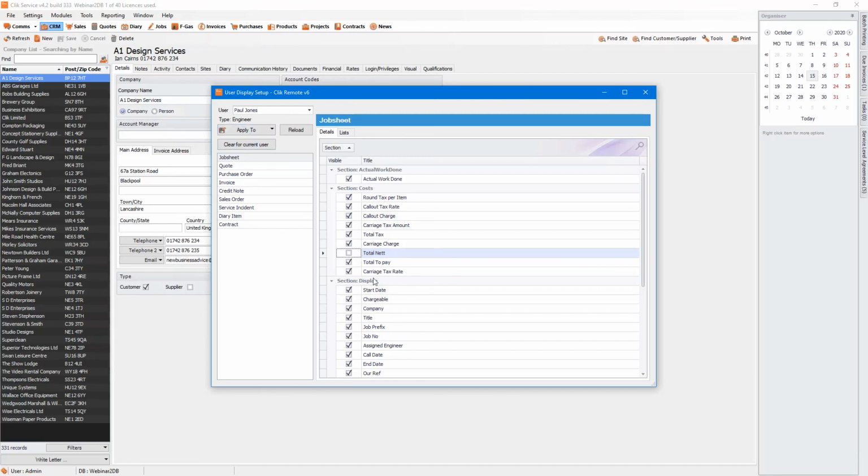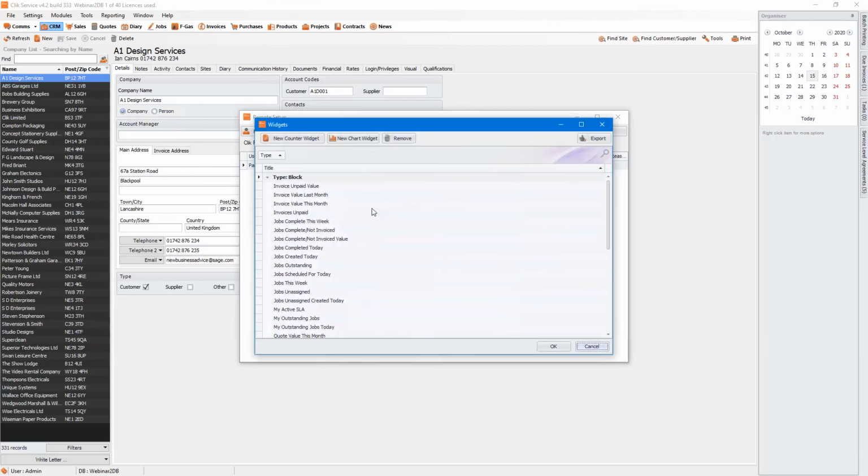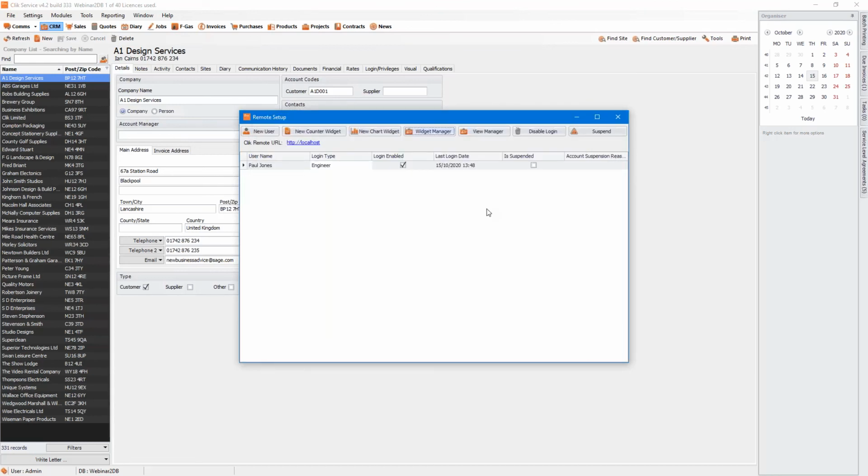Okay, so that's something you can do. And all you need to do is tick the things you don't want to see and click Apply To. And you can apply it to all modules to current user, or you can apply it to multiple users as well if you need to. So it's just a little useful tool that I don't think many people are aware of, and that's the View Manager screen in here. You've also got your widget manager as well. So if, for example, you want to create a new counter widget, you can do that for that engineer in here. And we do have a good KB article on that if you need to. Okay, also you'll notice in here, if, for example, you want to disable that login for that engineer, you can click on Disable Login, or if you need to suspend it as well.